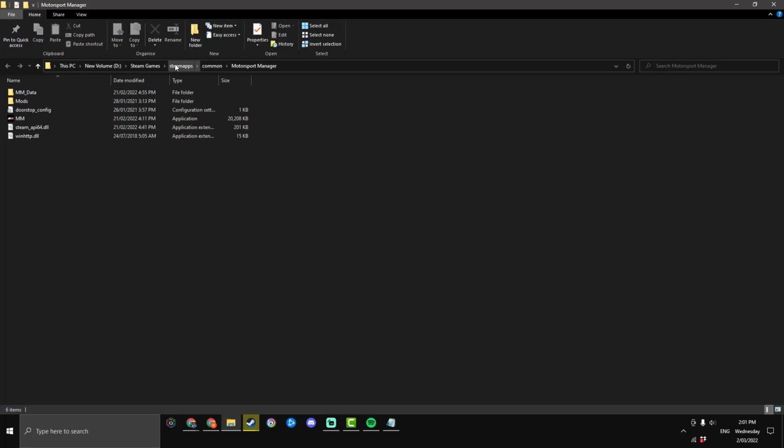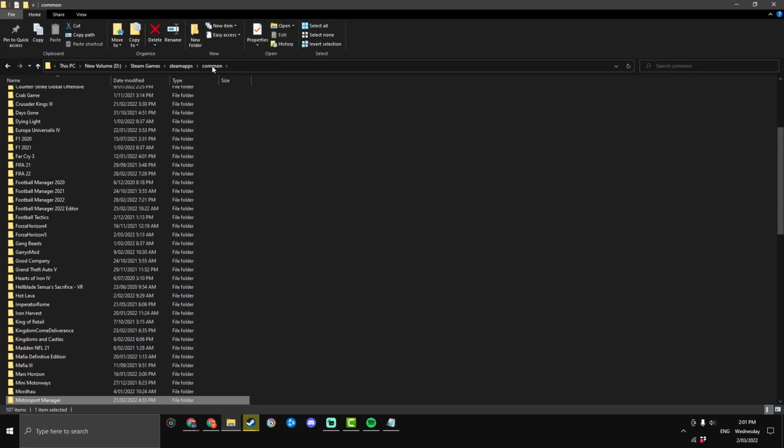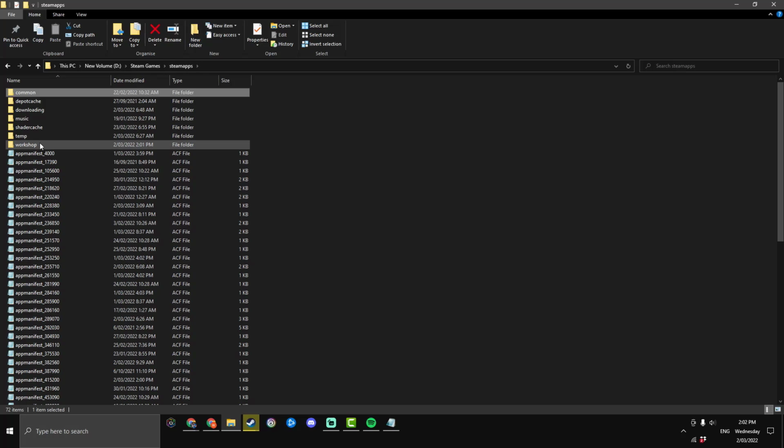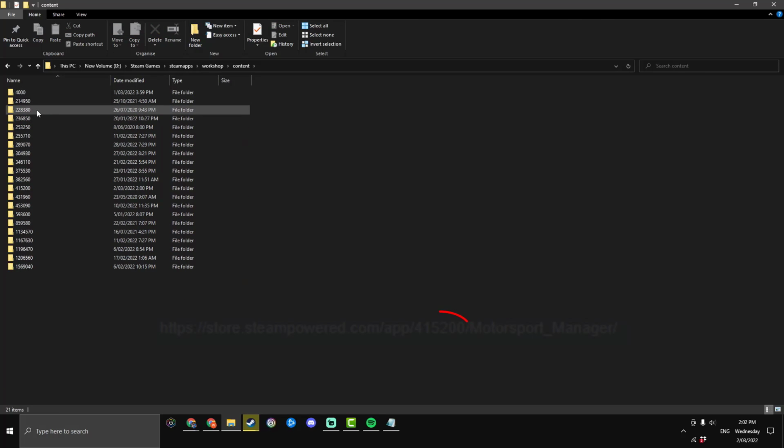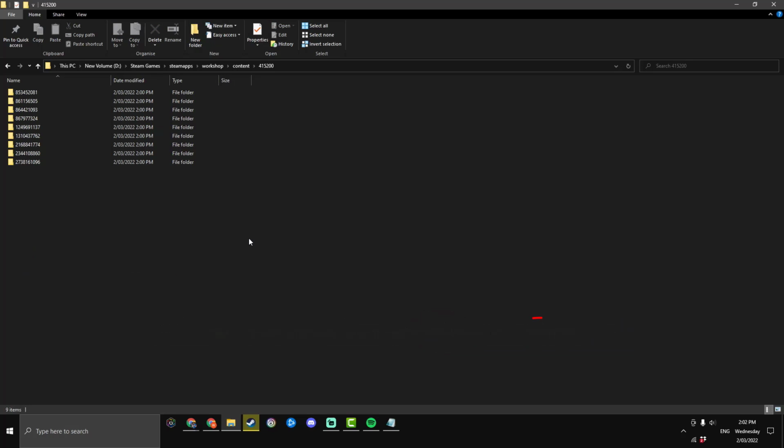So then you just want to go on common. So go back one, then go to Steam Apps. Then once you're on Steam Apps, go to workshop and go content. And then the ID we're looking for here is 415200. That is the ID for Motorsport Manager. So as you can see there, then we want to find the ID for the actual mod itself, which is 2738161096, which is this one here. And as you can see, we're inside the mod directory.